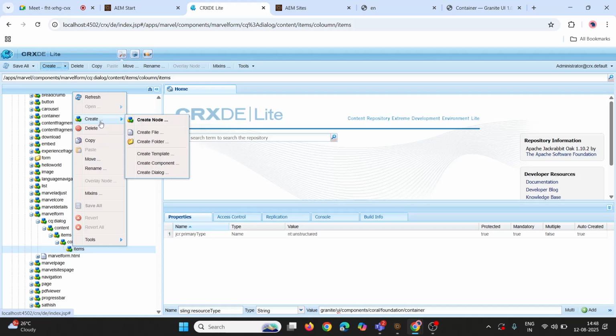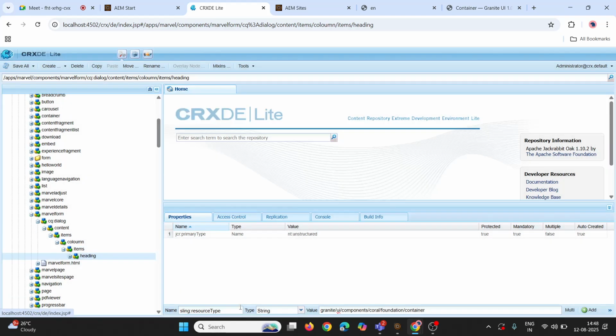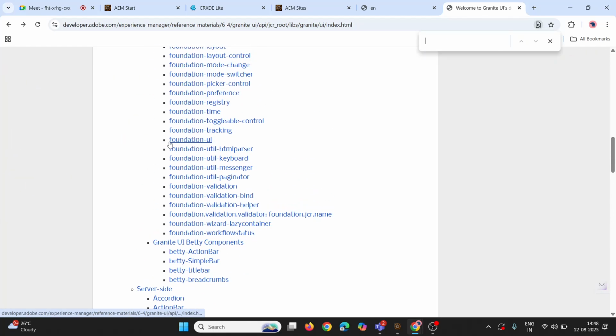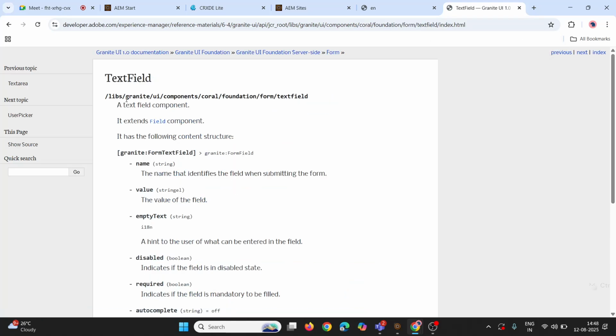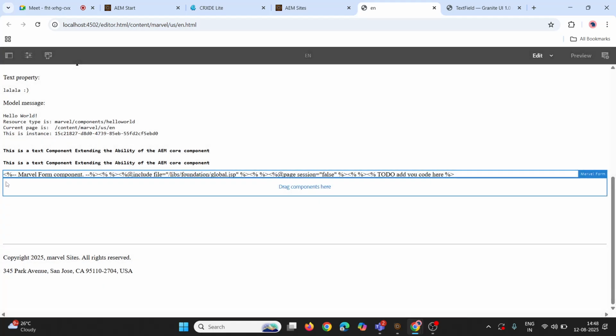So right click on it, create a node, and I'm naming it heading. Then sling:resourceType. Heading is text, right? So I need to add a text field. In order to add a text field, just go to the documentation and search for text field. Text field is a predefined component. Inside this text field component, I can directly copy this value and add it in the sling:resourceType. If I open the dialog again, now I can see a text field.